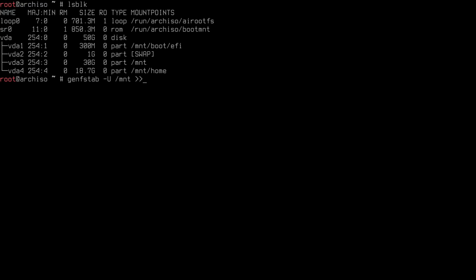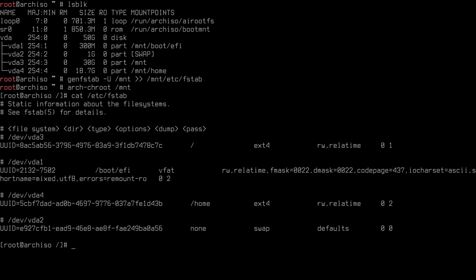And we are going to put them into /mnt, so into our installation directory, in the etc directory, which was created during our base packages installation, and the fstab file, which was also installed during the base packages installation. So now that the file system table is generated, we can go into the installation and proceed with the rest of the steps. So let's type in arch-chroot /mnt and then hit enter.